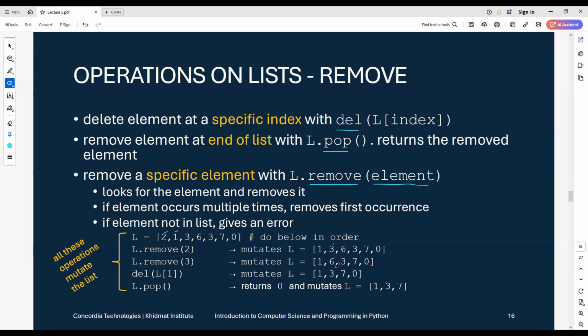Sorry, this was the original one. Our current list is 1, 6, 3, 7, 0. When we remove the item at index number 1, which is the 6, the remaining elements are 1, 3, 7, 0. And this last example is popping an element from this L, which simply means removing the last element in the list.